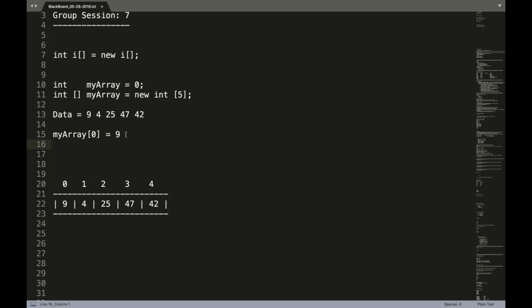And second, I want to keep 25 in index 2. Can someone help me do that?